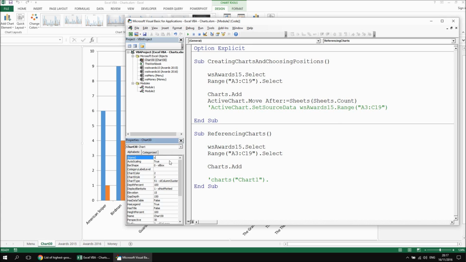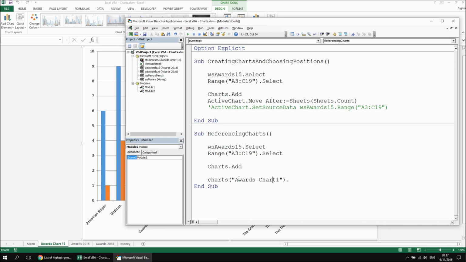I'm going to call this one CH Oscars. Which one was that? Oscars 15, wasn't it? So let's go for CH Oscars 15, and then I could change its tab name as well, so I can change that in the properties window as well. So I can say, let's call that Awards Chart 15. So that means that I can reference that chart in a couple of ways. I could say Charts Awards Chart 15, and then do things to it like so.